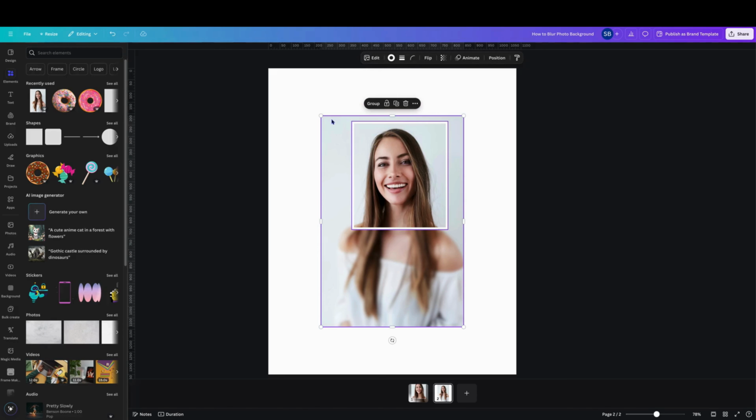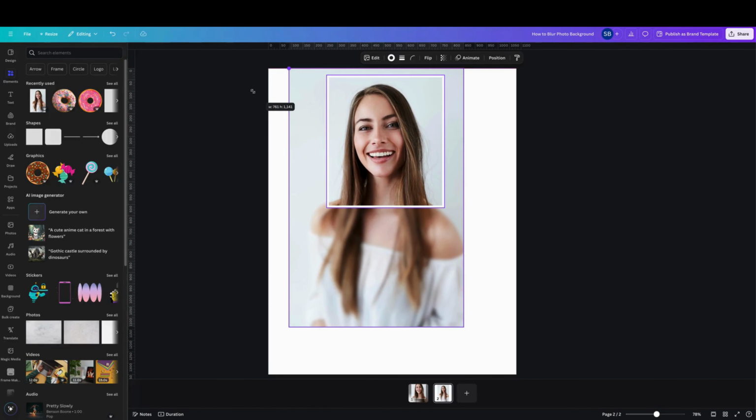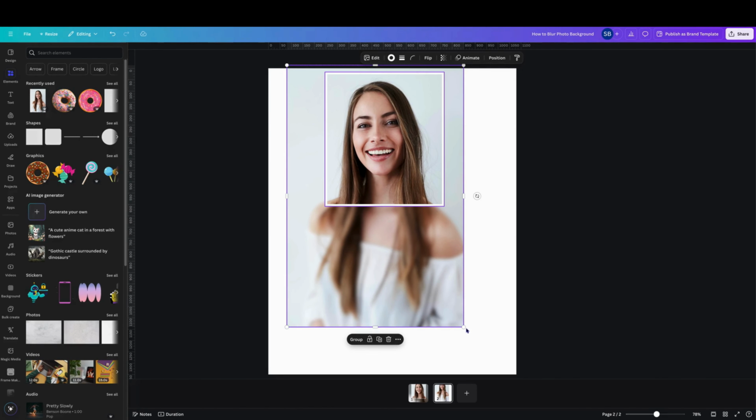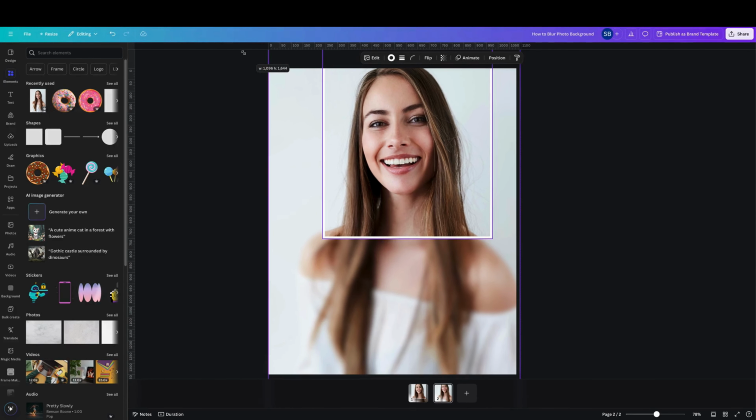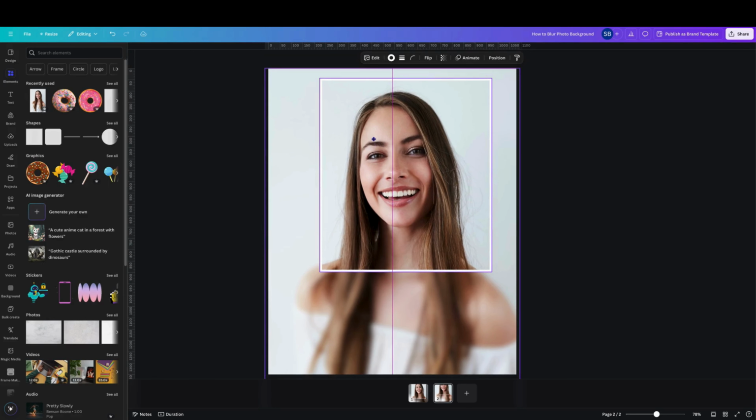So all I did was just group those together and then increase the size of the frame below, like so. And there you have it. You have a blurred background in a photo.